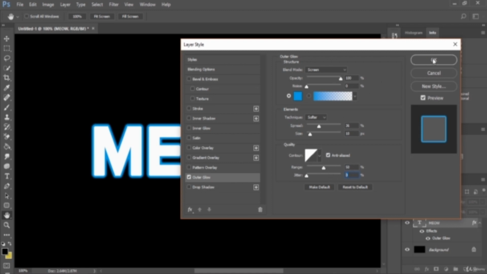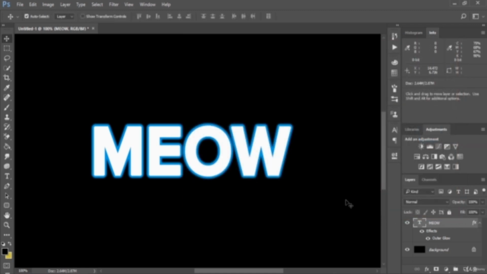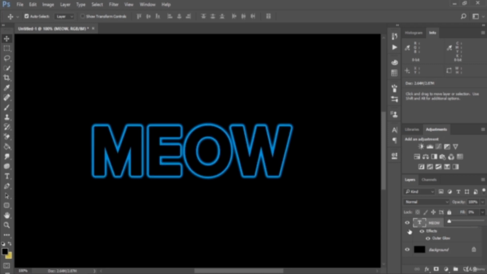Then click OK. So what we learned in the first video, in the opacity versus fill video, the fill will not affect the layer options, it only affects the text. So we can keep the fill value at 0. So we got a good, easy glowing text effect. So this is the way of making the glowing text effect in Photoshop.